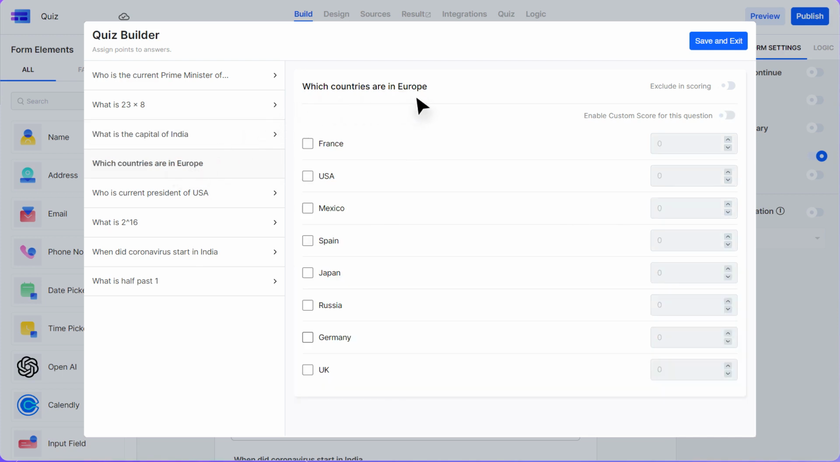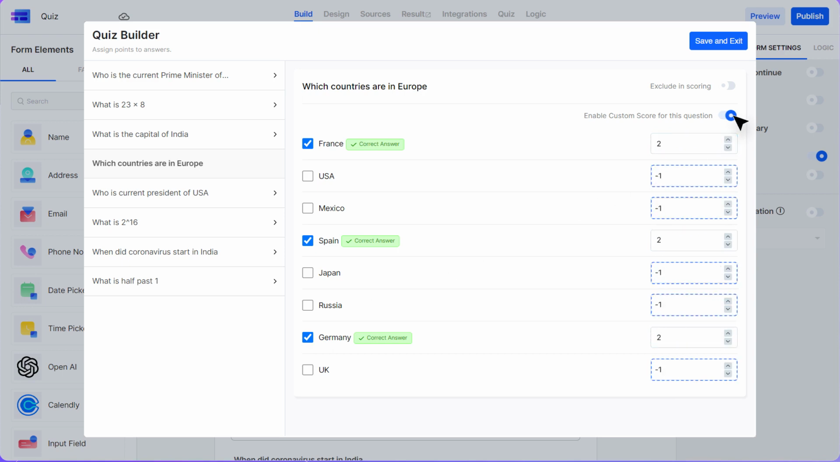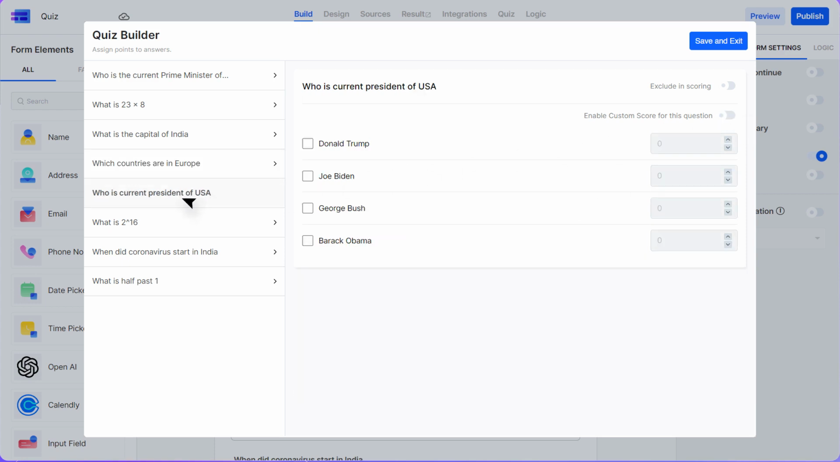Which countries are in Europe? France, Spain, and Germany. These 3 are in Europe. 2 points for each option if the answers are correct, and -1 if they select the wrong answer. This is an advanced level of quiz where you can give negative marks. Let's score our remaining questions.